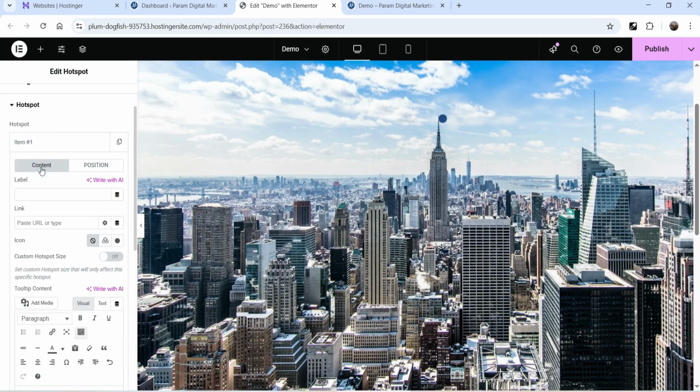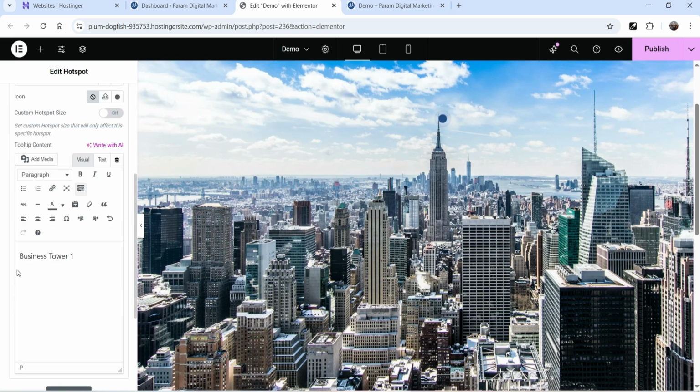Let's go to content, and if you want to enable a label for this one, you can enable label. Let's say I want number 1, so it will show number 1 there. So let's remove it for now. So for this hotspot, we have the information that is business tower 1. You can also add more information. So whatever information you want to add about that hotspot, you can add it here.